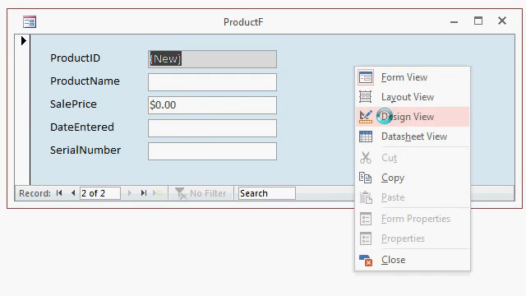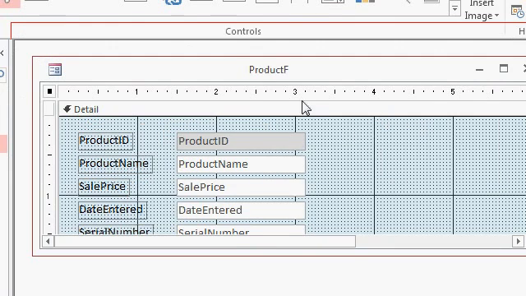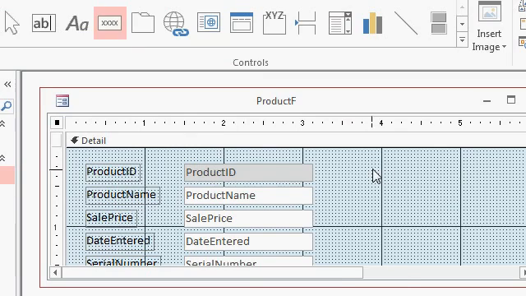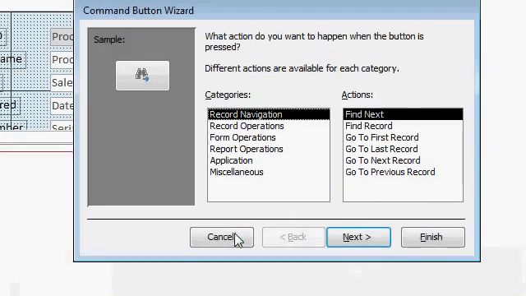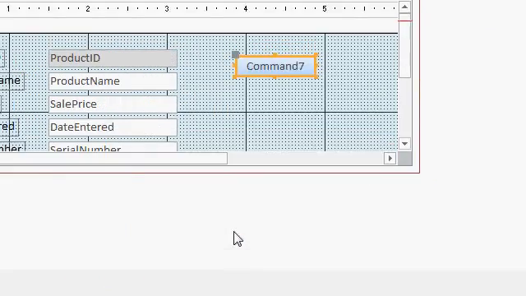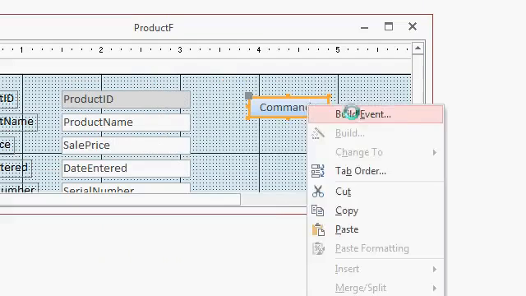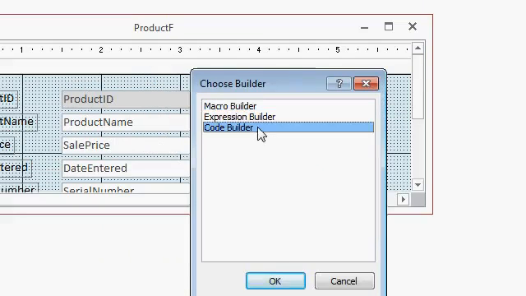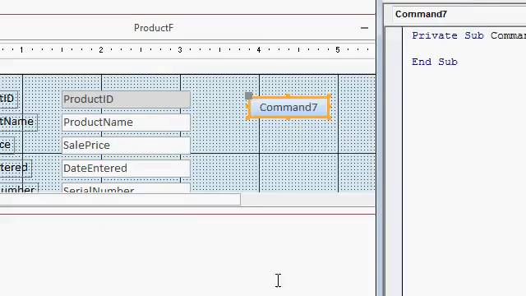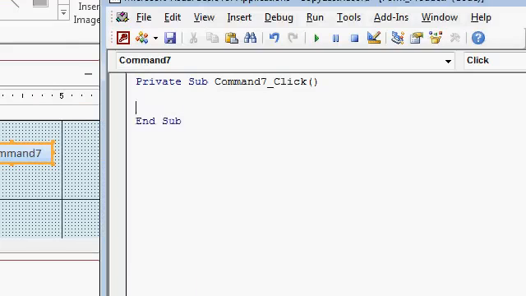Let's go to Design View. Let's grab a command button, drop it on our form. I'm going to cancel the wizard and do a little programming here. Right click, build event, code builder. That puts us in the VBA editor. There it is. We're in our own little command right there.